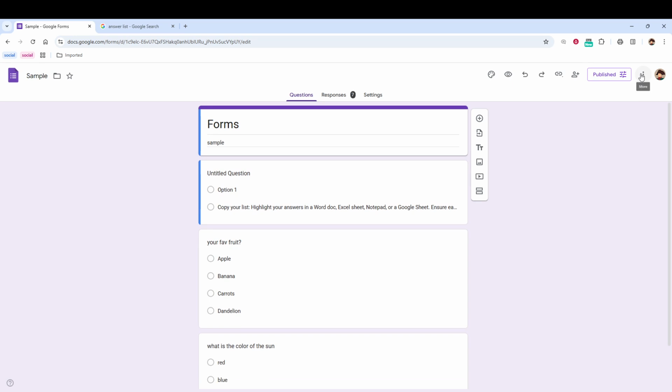You will see a three-dot menu. Click those three dots to open a drop-down of additional options. This menu is where Google keeps some of the sharing and publishing tools for your form.